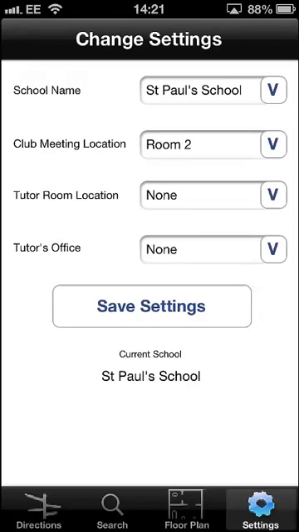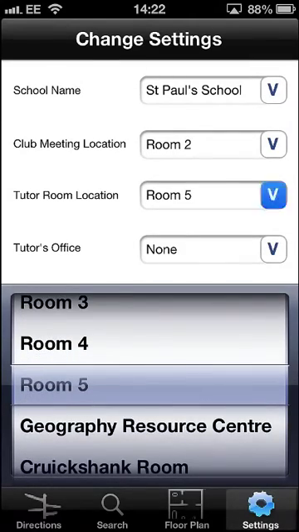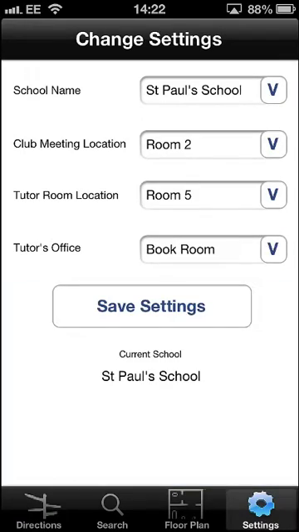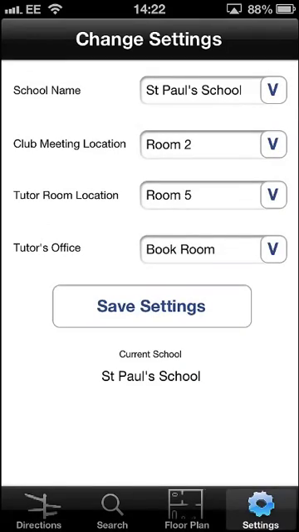So let's move on to the settings of the app. At the moment we've got it set so that the school name, the file you're using, is St. Paul's School, so that's a school I'm in at the moment. I've set my preset locations for club meeting, tutor room, and tutor's office. Well, I haven't for tutor room and tutor's office, as they're both set to none. So I can change this here. I'll change tutor room to room 5, and I'll change tutor's office to book room. If I save the settings, I'm told they're saved correctly, and they're there as favourites for you to use.